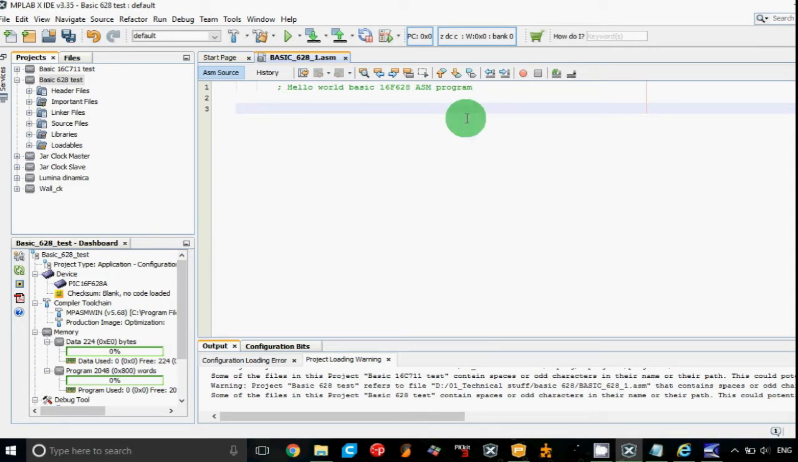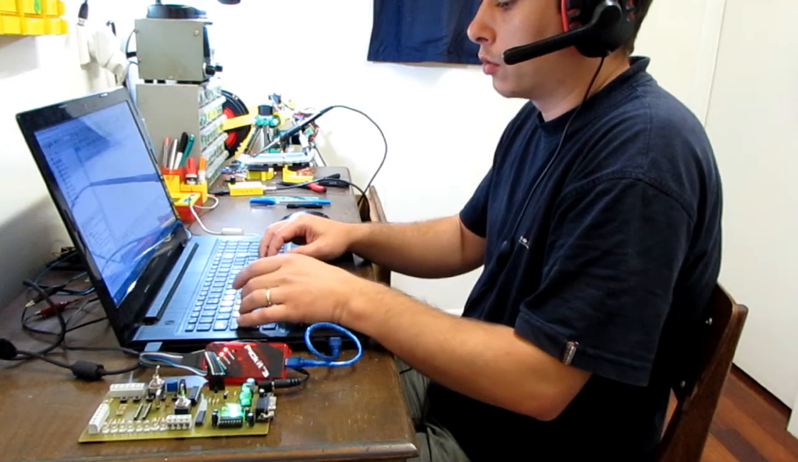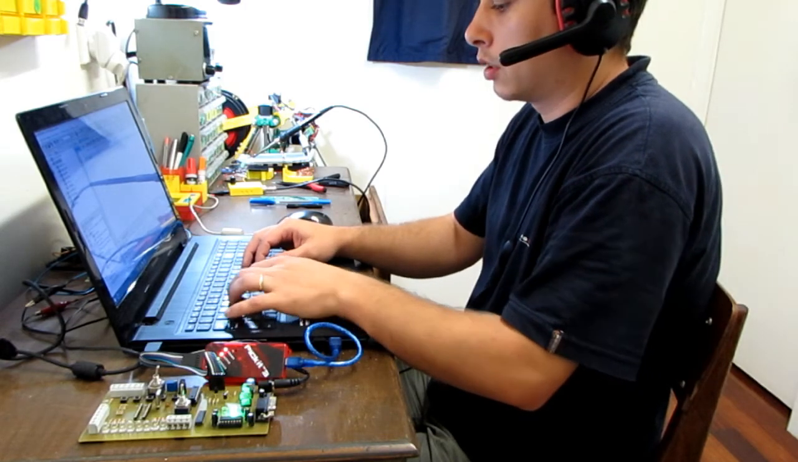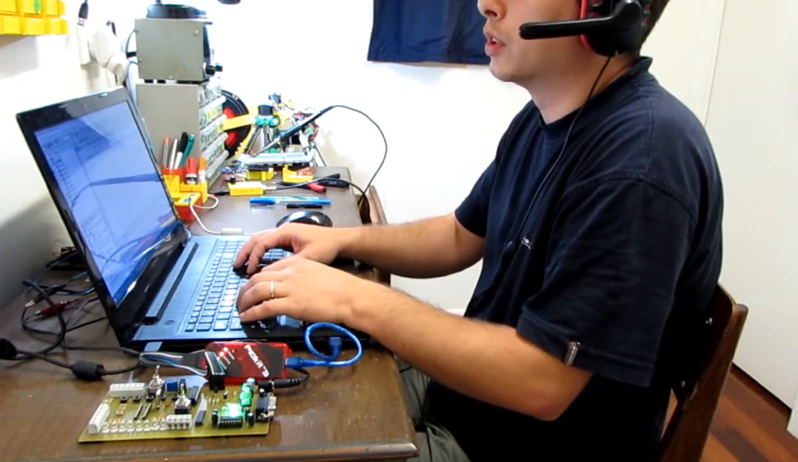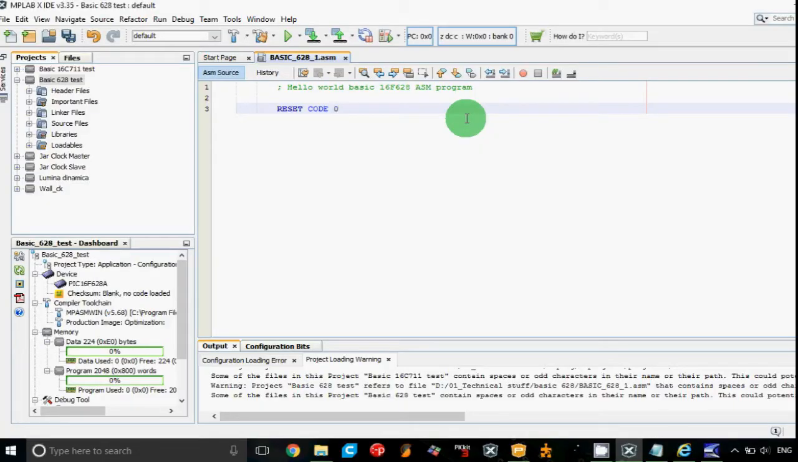So every program that you write, it's going to start with a command for the compiler. Because I'm using this MPLAB environment, I have to write this. So I'm going to write reset code. That's a very short command for the compiler.